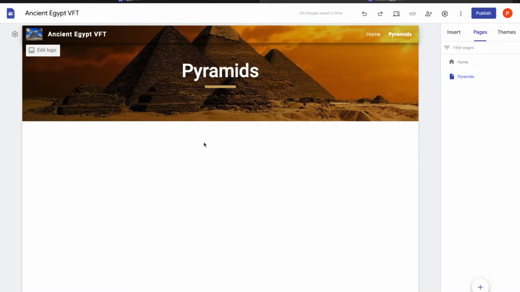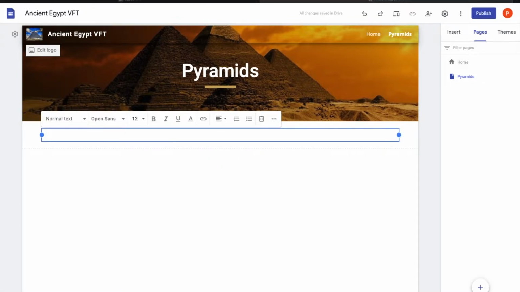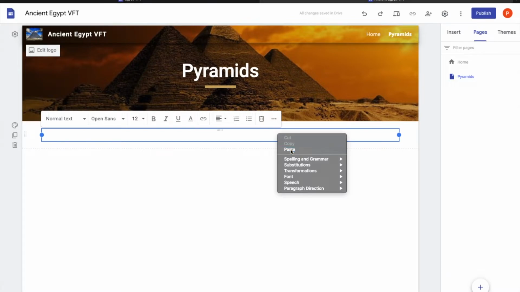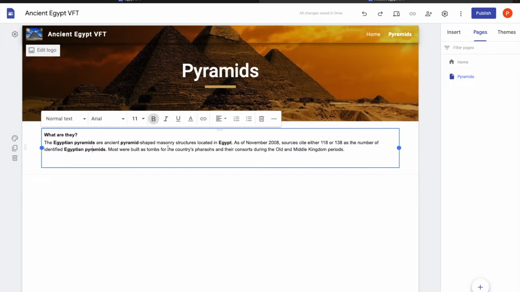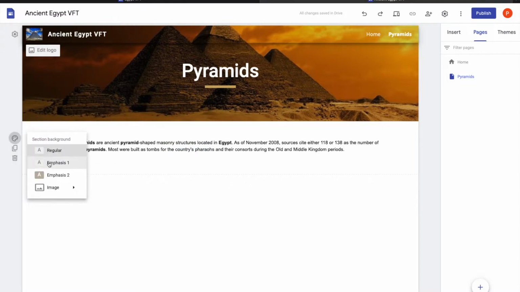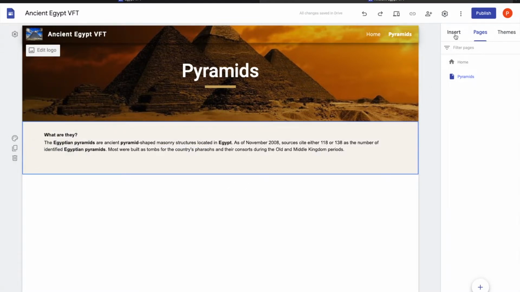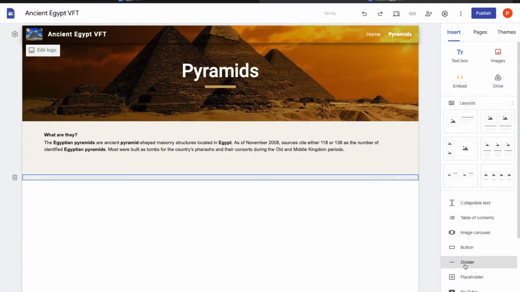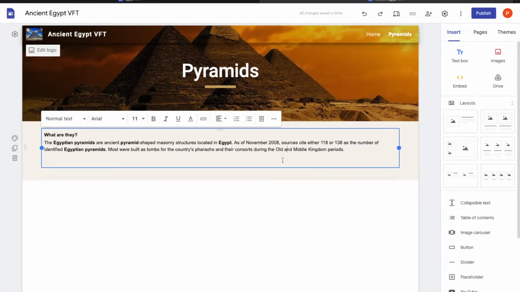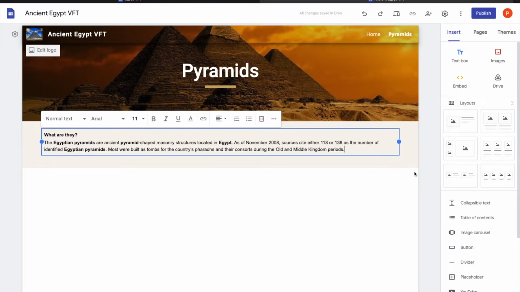And you know, some students may not know what the pyramids are or why they were built, so I'm going to add that text. So I'm going to double click in the white area, click on text, and I'm going to copy and paste what I've already created so we can save some time. What are they? All right, so there gives a brief little description about what they are. They were mostly built for tombs. And again, I'm going to change this to emphasis 1. And I want to put a divider underneath it. All right, so there's my brief little description. If I want that blank space out there, I just need to delete it.